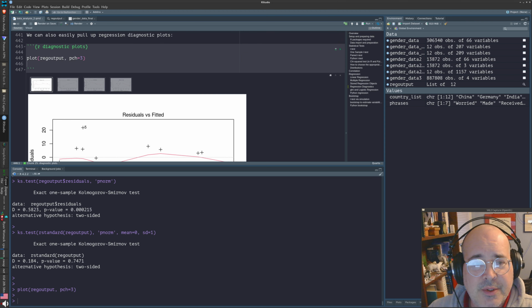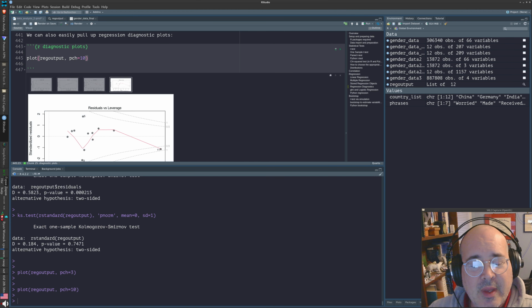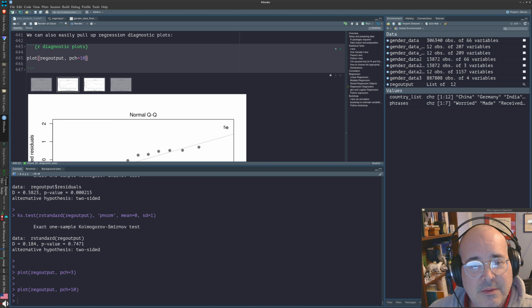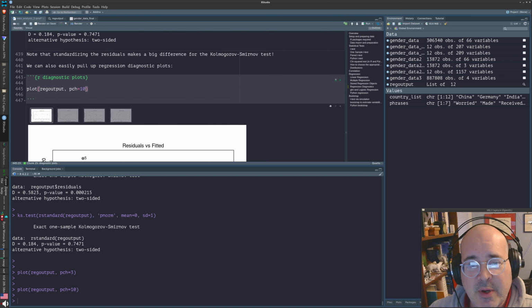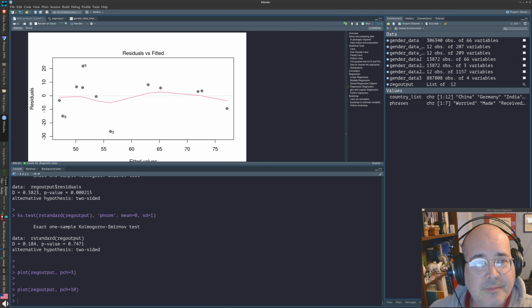And that's accessible, again, just plot. The PCH is the printing character, which can be modified to your tastes if you want some other look to those graphs. There are 20 printing characters, so you can experiment with the different numbers there.